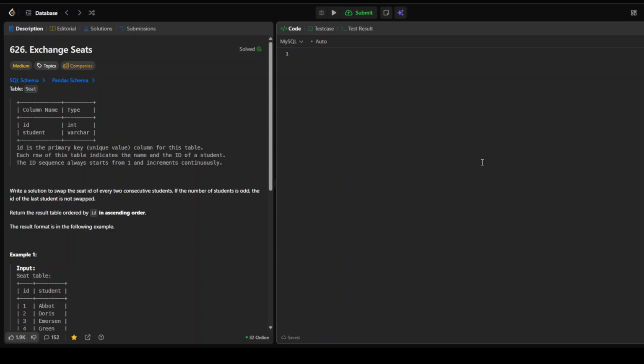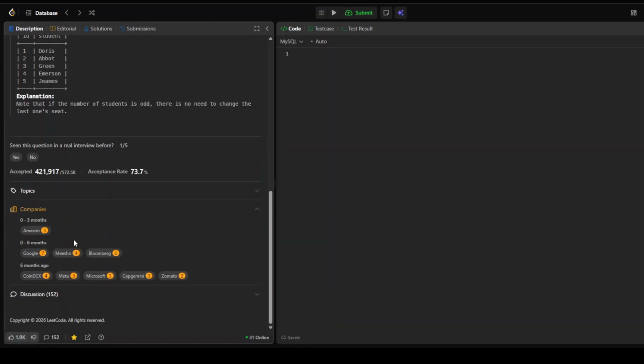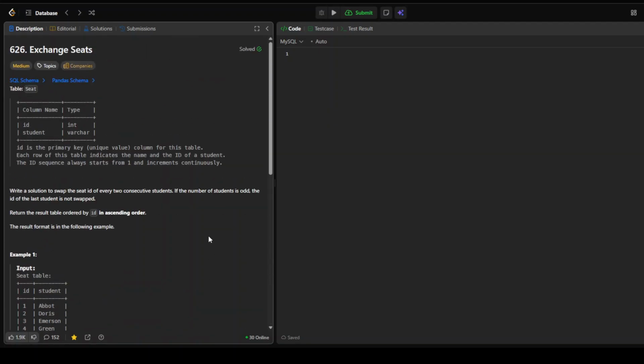Today I'll be doing another medium Leetcode question. This has been asked by many companies before, especially Amazon, which has asked it 3 times in the last 3 months. Google, Meesho and Bloomberg have asked it. Coin, DCX, Meta, Microsoft, Capgemini and Zomato have also asked it.